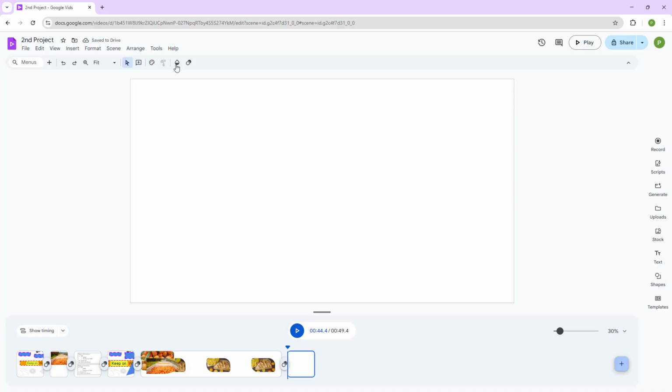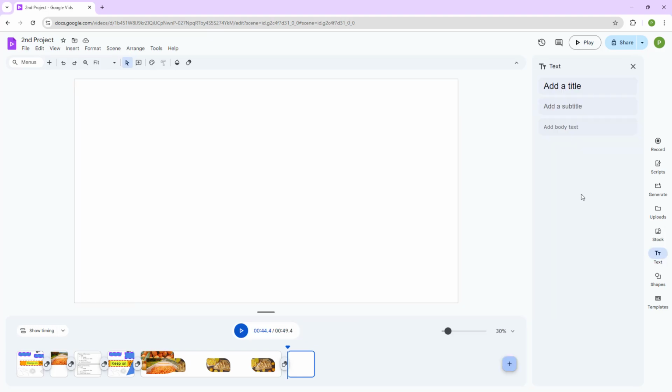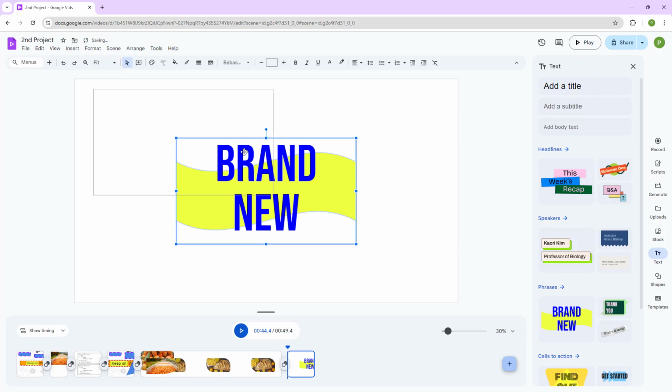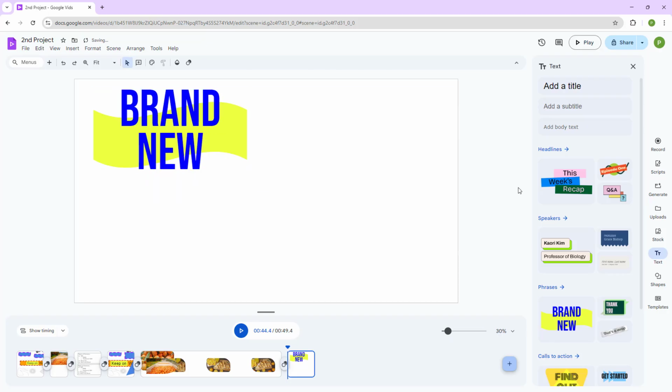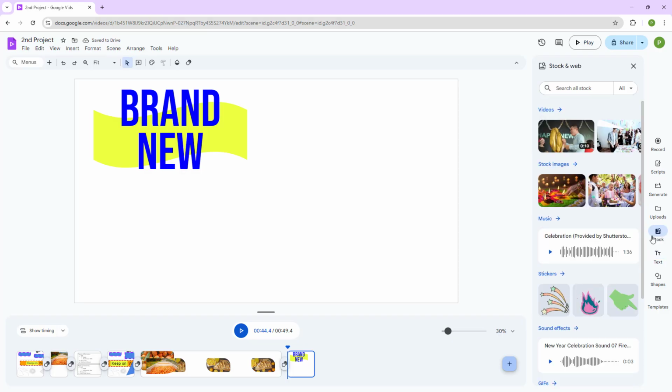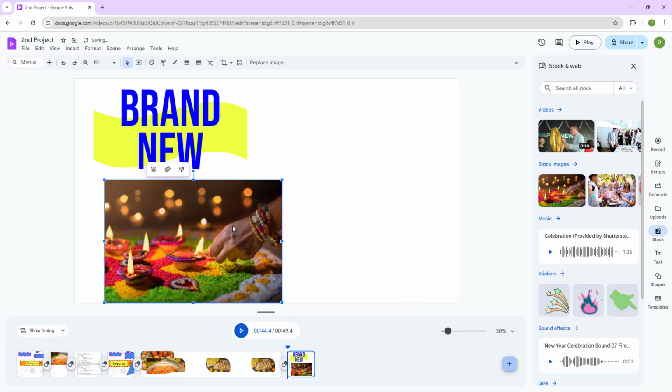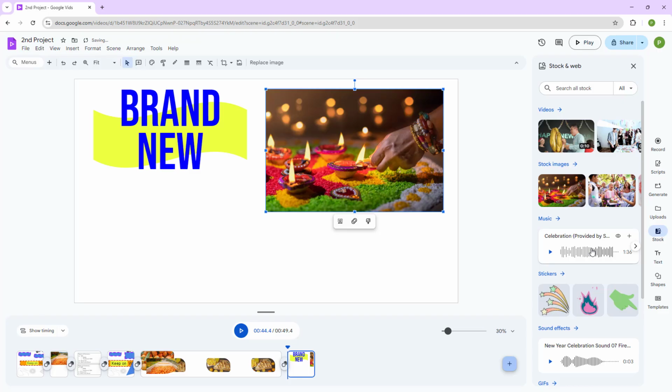Over here, let me bring in some text and objects. To do that, I'm going to go onto text right here, click on this, and keep it right here. Apart from that, I'm going to go onto stock over here as well, and add in the stock image just like this. Let me bring that in.